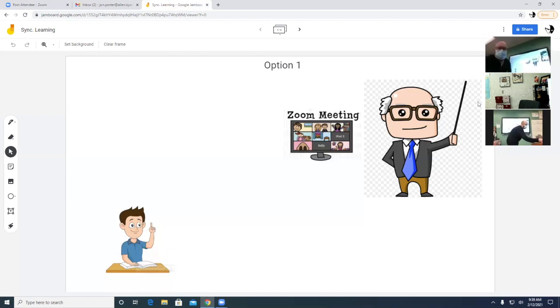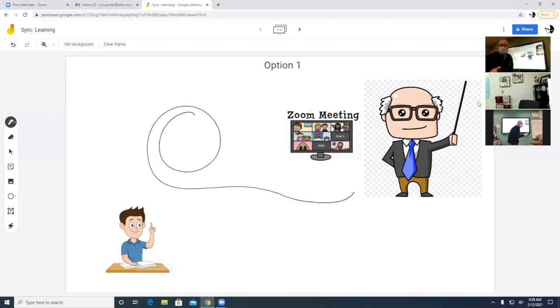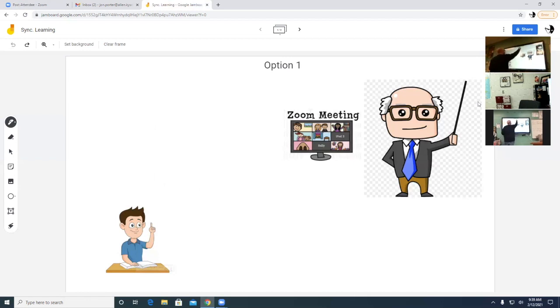So device number 2 is actually my laptop, which would be your Chromebook. And I can have this pointing towards the screen if you want. It's kind of hard to see, but if I was up here doing some drawing, number 1, you can see it on the Chromebook, but also number 2, you can see it because I am drawing it on my actual Jamboard. Now, what this setup is actually going to be is option number 2.